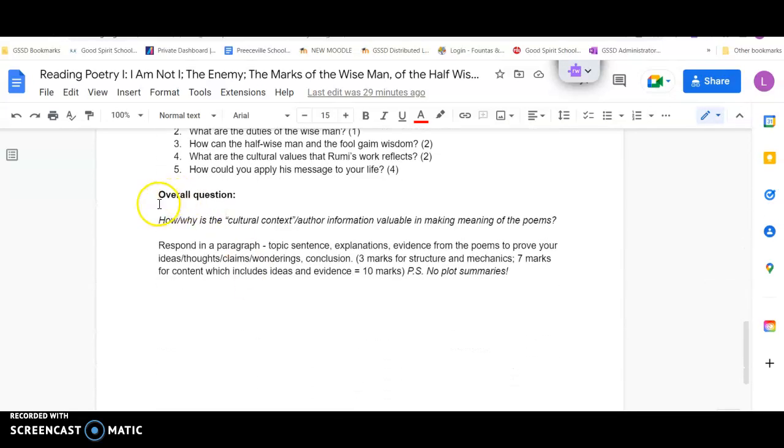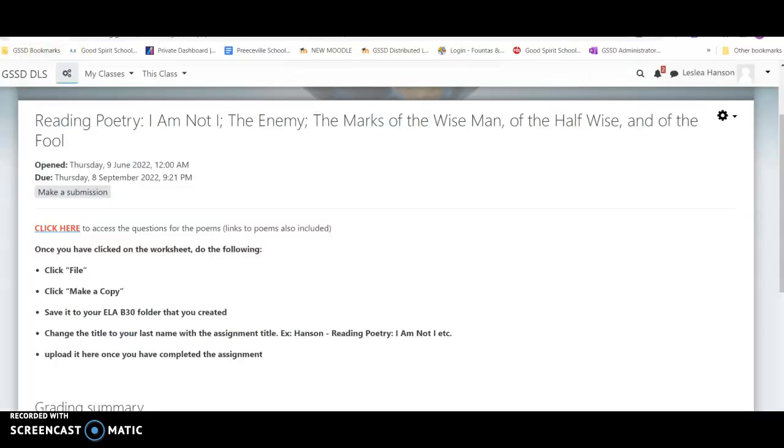Okay. At the end of the first couple assignments, I've tossed an overall question here to see how you respond in a paragraph and how you can connect texts as well. So try and do some really good writing here so that I have an idea of how you formulate your ideas and provide evidence and structure everything. Okay, so that's the first one, starting you right off with some poetry.